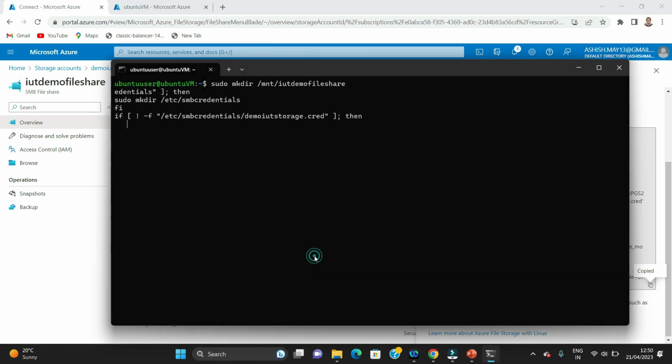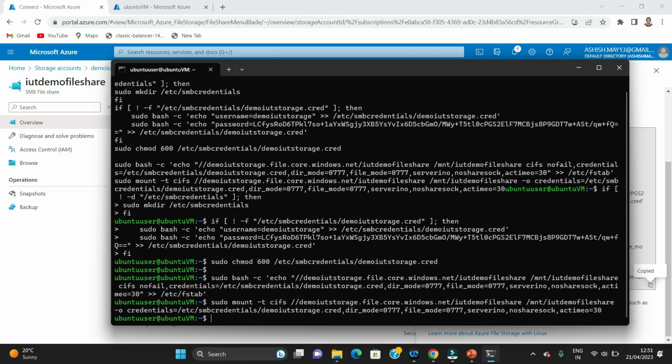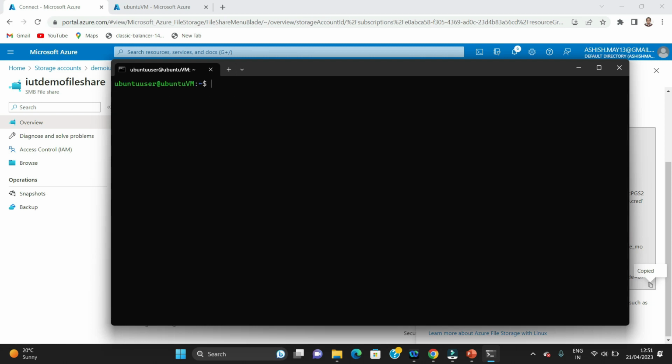You can click on paste. Now, this is something you have to keep in mind: your mounting is done at this path, so we need to know this, MNT IoT demo file share. Okay, done. And now you can easily see, from your Linux machine, the contents which are in the file share.